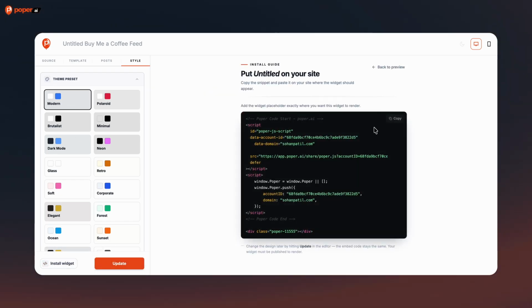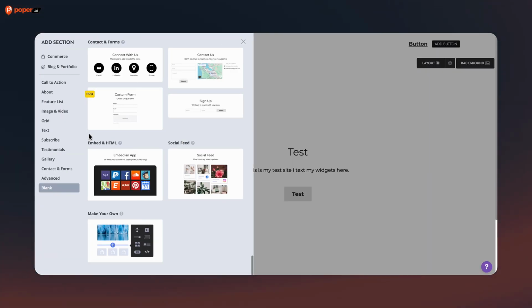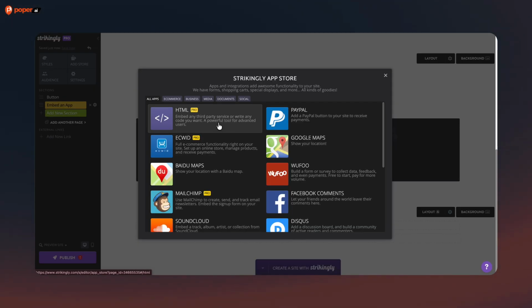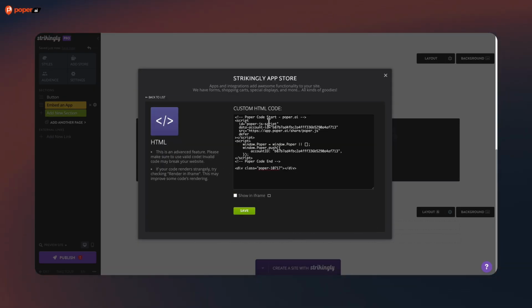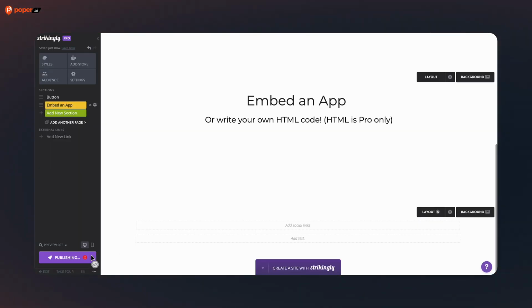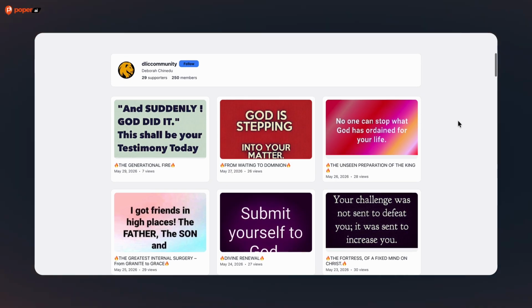After that, the installation code will appear. Copy the code and go to your Strikingly site editor. Inside the editor, add an Embed App block and add HTML, then paste the installation code into it. After that, save your changes and publish the site. Once your website is live, refresh the page and your widget will appear successfully.